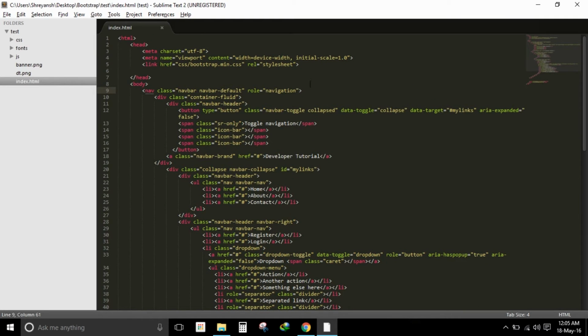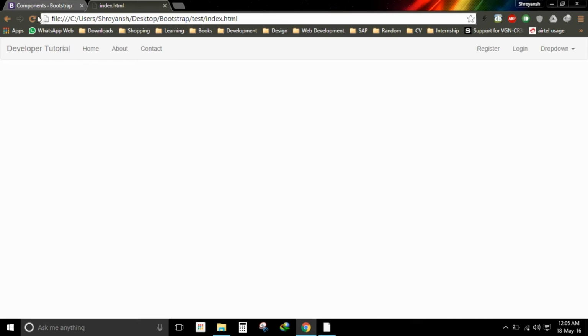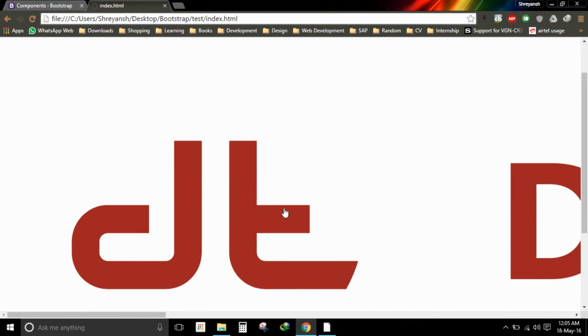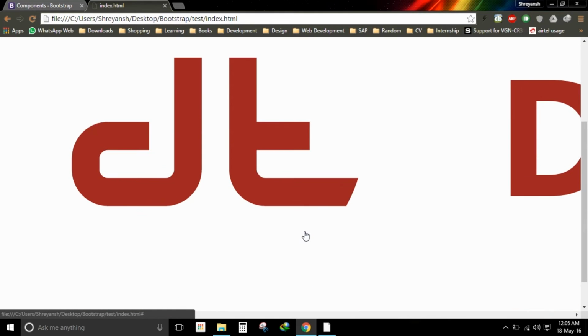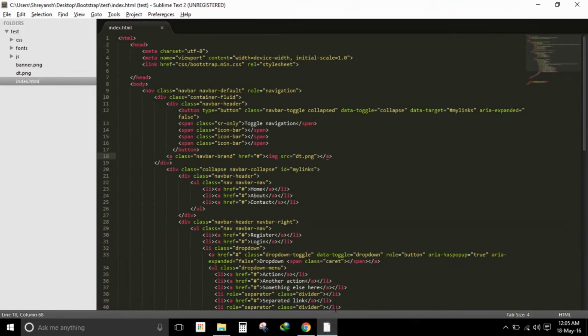As you can see, currently we have simple text as the navigation bar brand. We would want to have an image here, so we will just add the image tag and I will add the logo that I have created and I will hit save. So now when I refresh my page, you will see that I have my logo, but it's actually so huge that I can't even see it. So what I'm going to do is use a bit of CSS that will scale down this image to fit in the navigation bar.